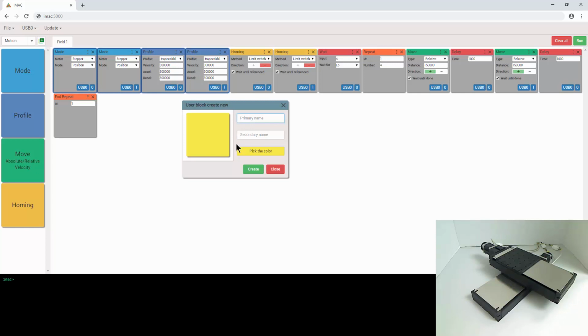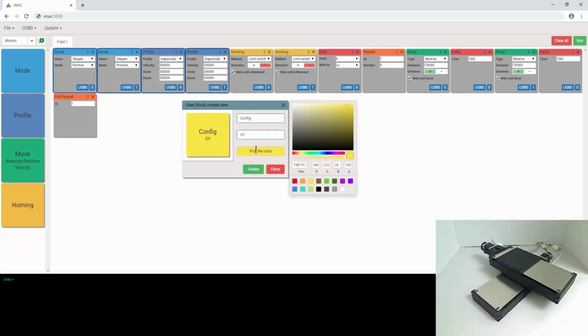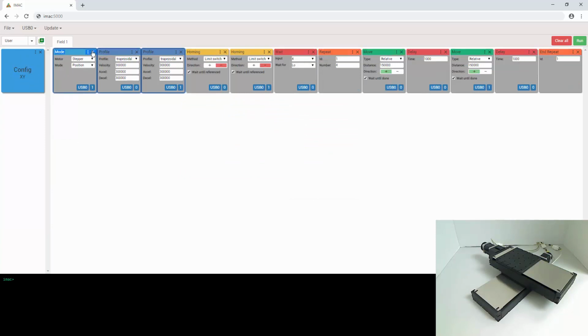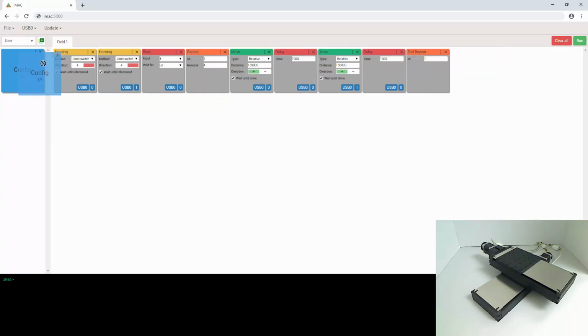I am entering config into the first field, and XY into the second field. I can pick the color for the new user block. I want the new block to have blue color. I am pressing the Create button. The created user block has appeared on the block palette under the user blocks category. Now I am removing the highlighted blocks and replacing them with the created user block.